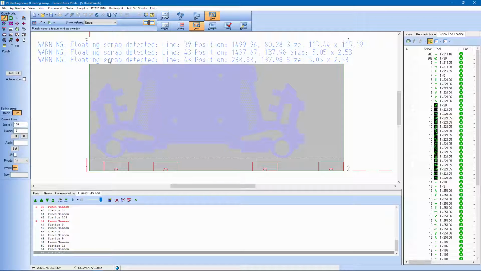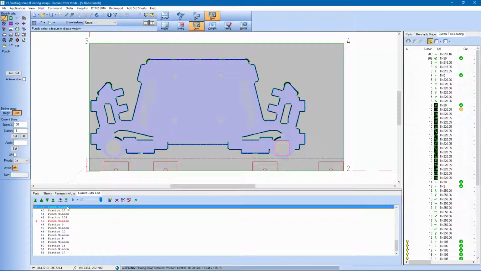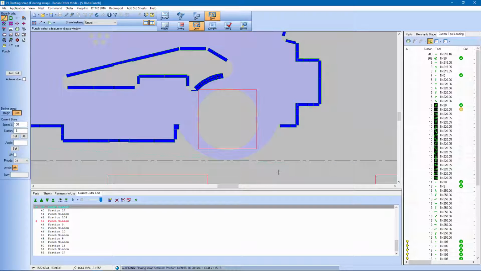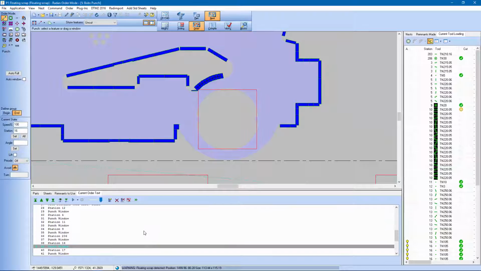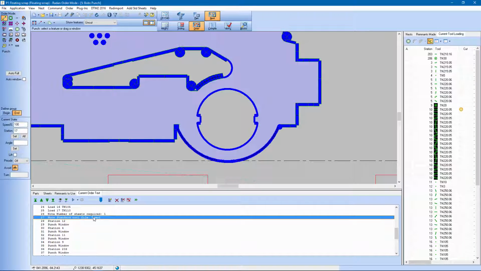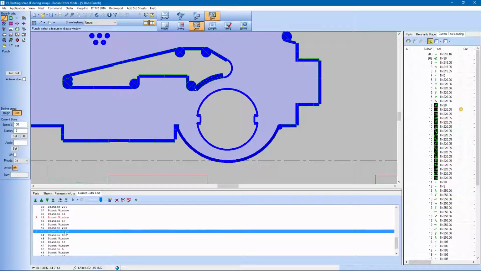Now you can see here we've got 3 warnings indicating that there's 3 areas that we need to look at. Down in the order text, the line concerned has gone red. We can select on that and then we get a big red rectangle indicating where the floating scrap is. And you can see here that's the tooling that's going to create that piece of floating scrap.